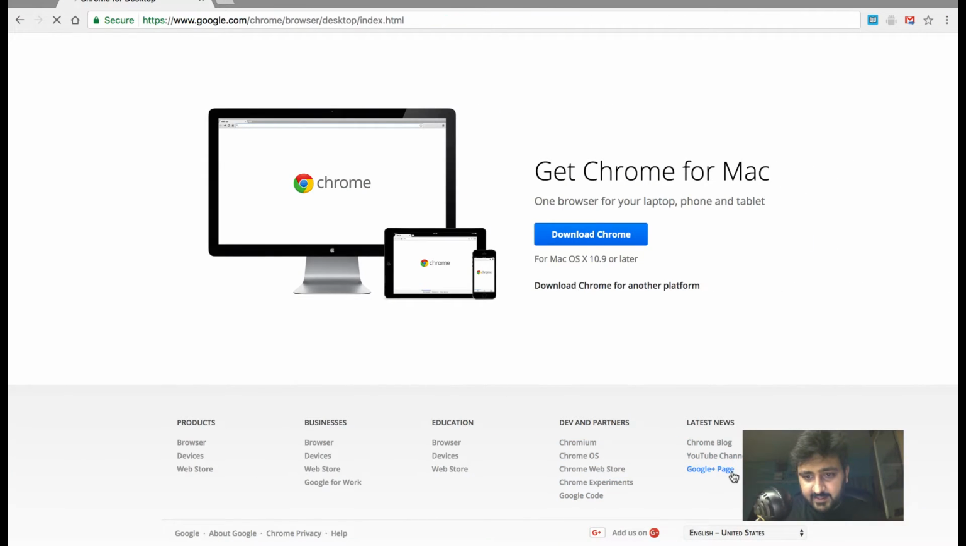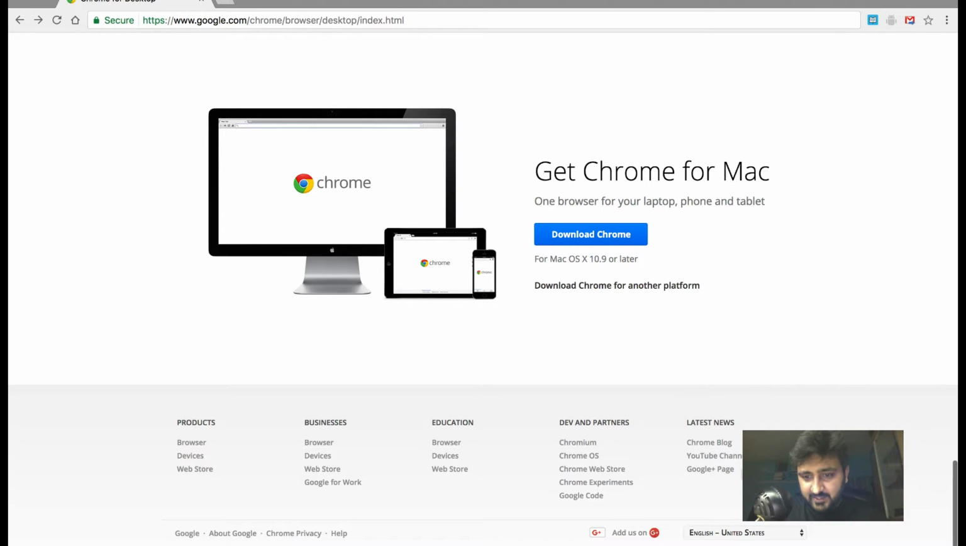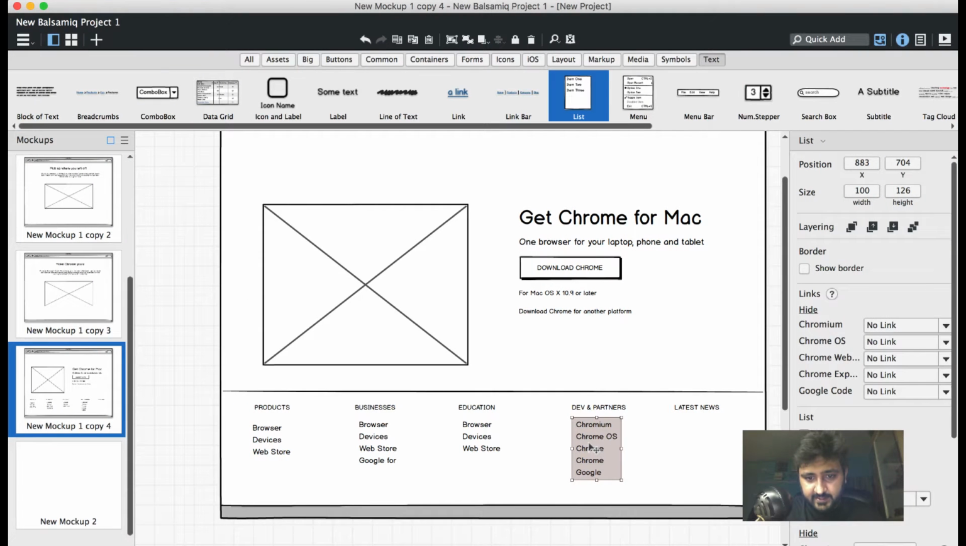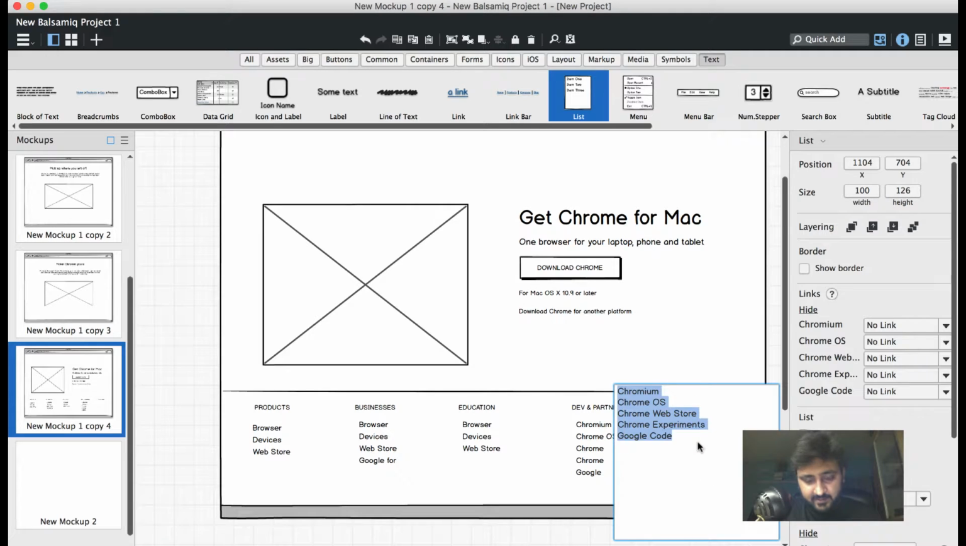And latest news. Oops, I did not want to go to the Google Plus page of Chrome. Do people even use Google Plus? I don't know. Again, let's go to Chrome blog. No, we'll check it out later. Let's come over here, hit option, paste it again.